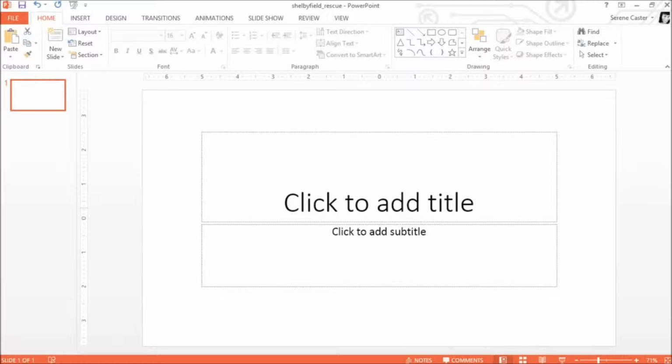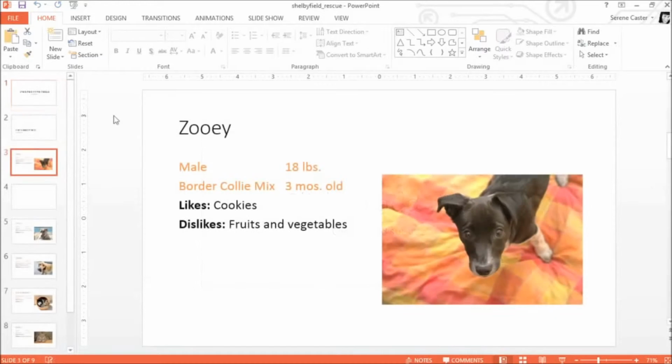I've been working with a local animal rescue, and I think a PowerPoint presentation is just what we need to showcase some info about their adoptable pets. But how do we get from this to a presentation that looks like this? The key is understanding how slides, layouts, and placeholders work.